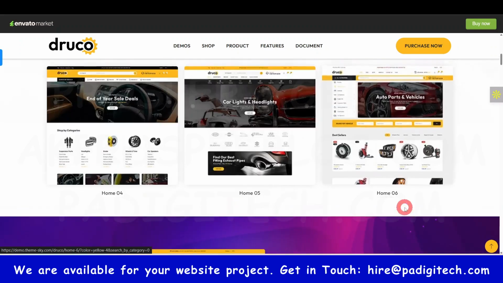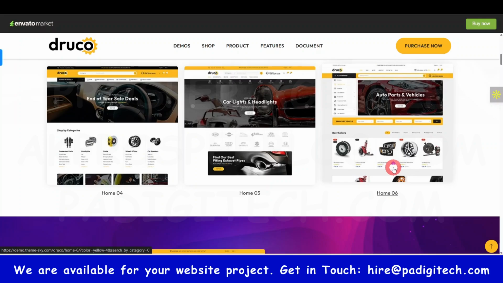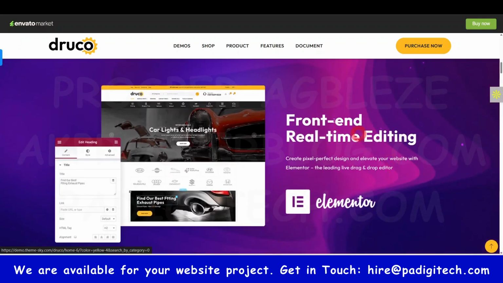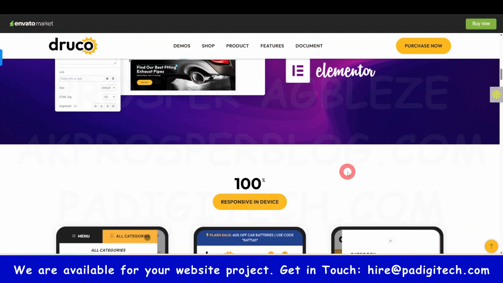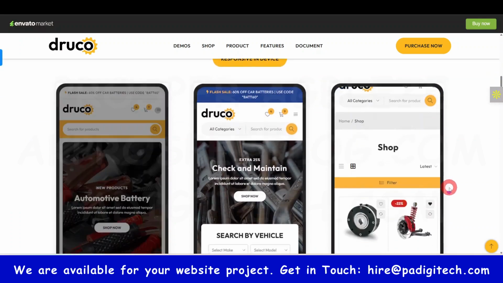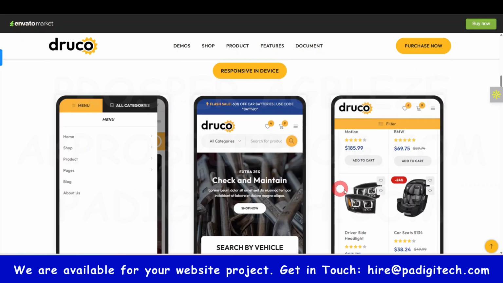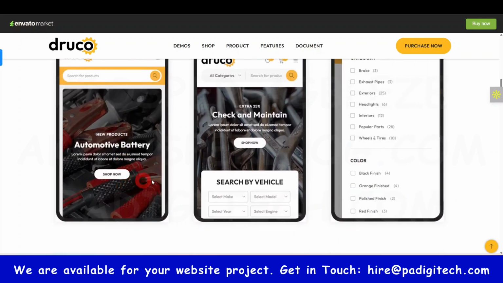All right, but if you like the demo, you understand, you can just import your own product and maintain the layouts. All right. So you can see front end and real-time editing using Elementor Page Builder. And then this is showing you how responsive it is. Okay, so that's to tell you how responsive it is on mobile devices.